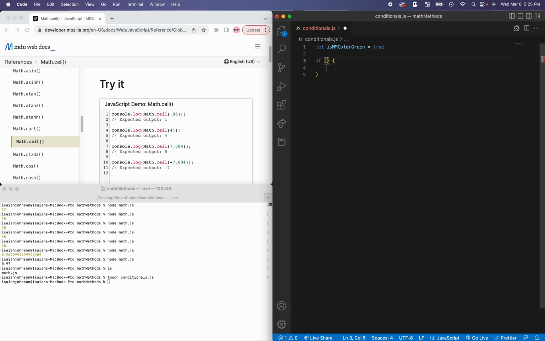Remember how if statements are used. We have to have a Boolean in here. So if isMMColorGreen, we're going to console log. Remember, console log is your friend, always console log. And we're going to say, "Ew, I hate the green ones." And then we're going to write else. And we're going to say, "Yum, these are so good."